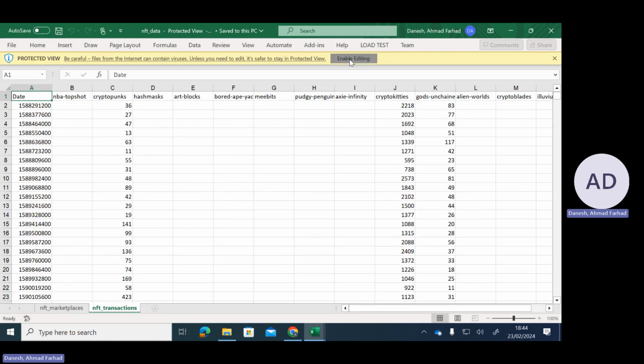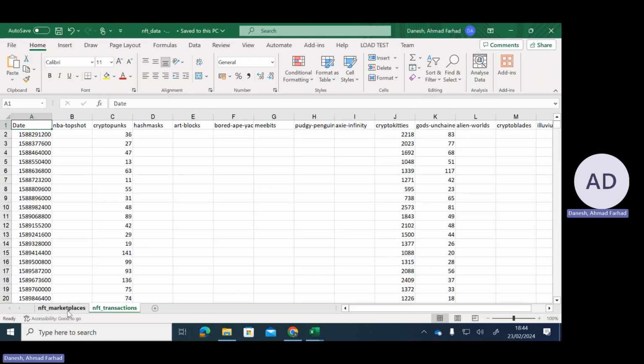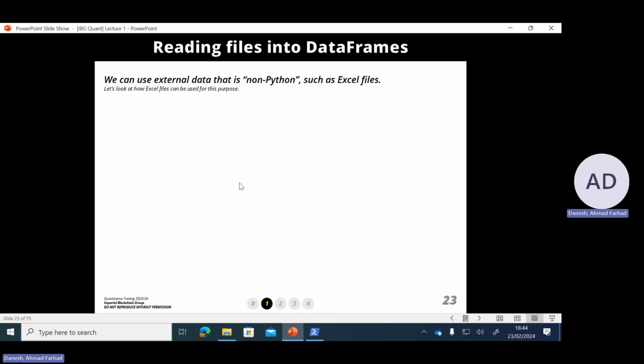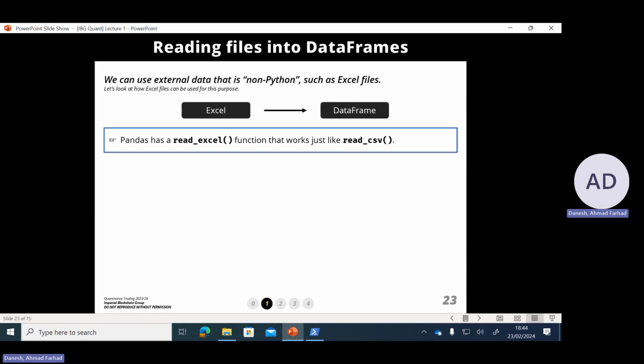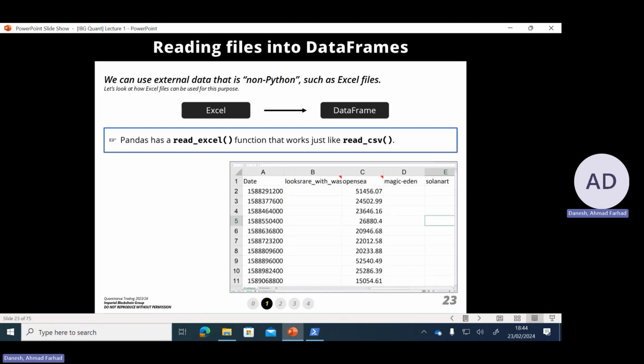Yep, so I've got 2 different worksheets in a workbook. I'll describe that in a minute because some of you will use Excel quite frequently. I can take Excel and turn that into a data frame as well. Pandas does have a read Excel function that works just like the read CSV you just saw. So this is exactly the file that you just saw. I've just blown it up so you can see it.